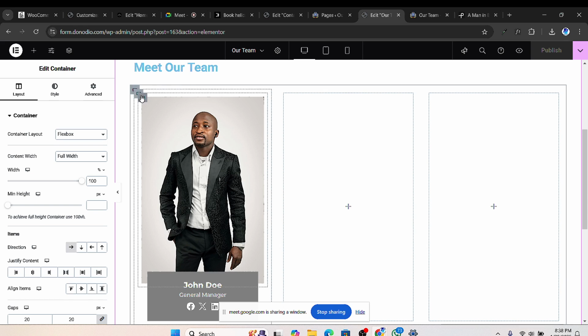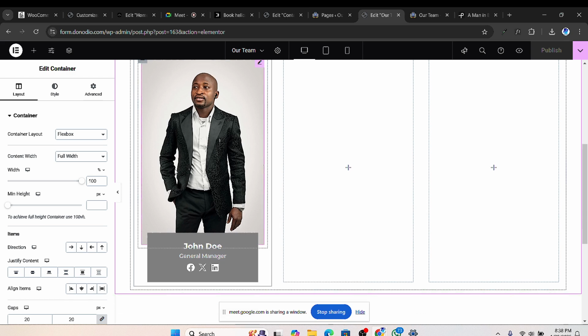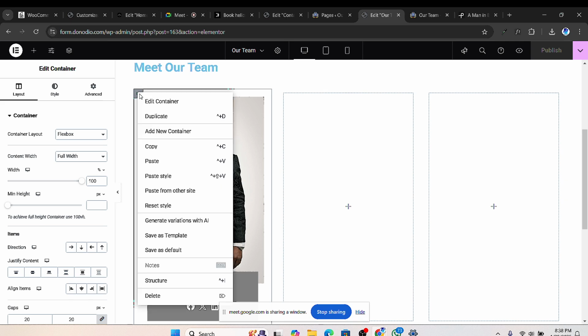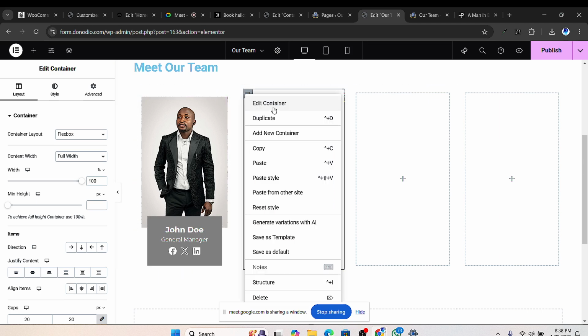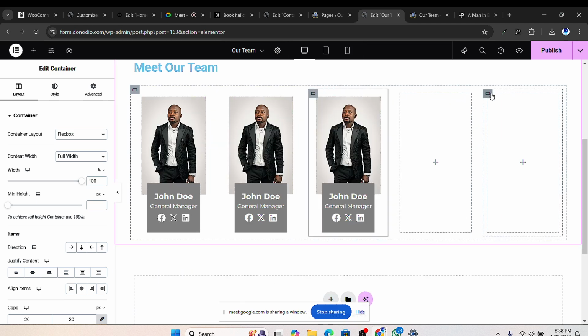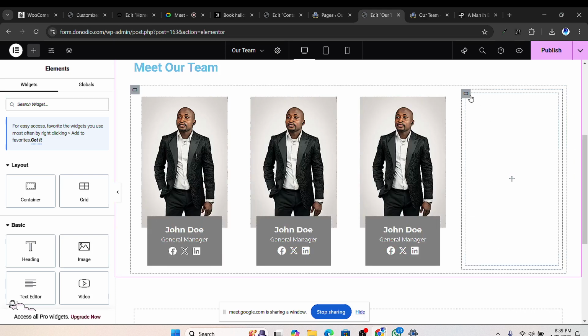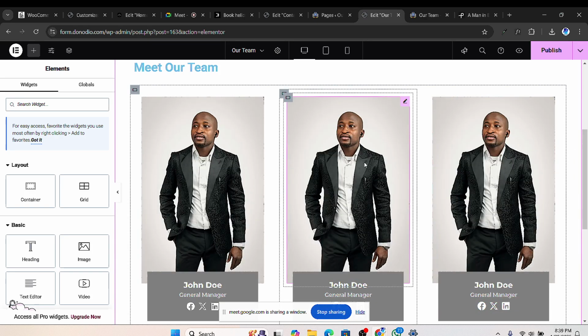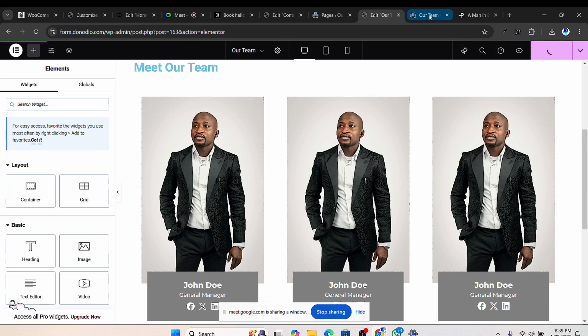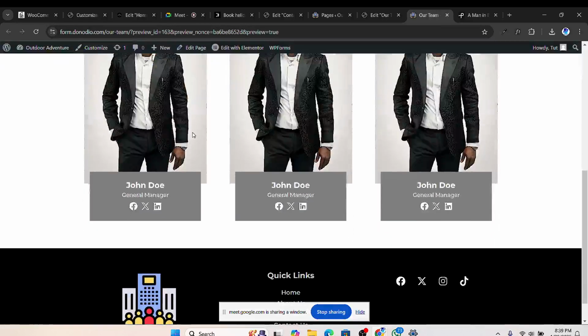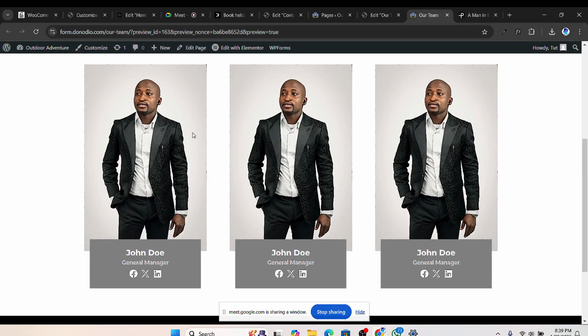So I'll come here. I want to duplicate this particular one. I'll duplicate it and duplicate again. And then I'll delete these other ones. One thing which I forgot to do, let me see. I'll just preview this. Anyway, I'll just leave it the way it is.